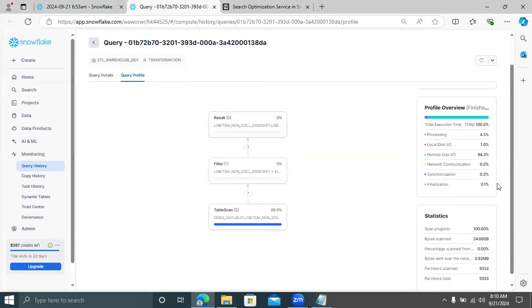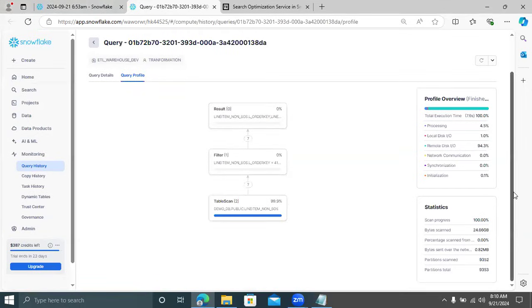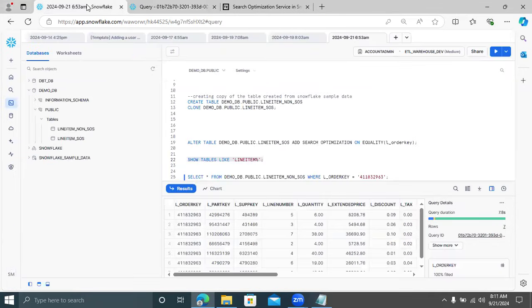Now, if you see how many partitions were scanned, totally how many partitions do we have? 9,353 partitions. How many are scanned? 9,352. Totally it got scanned, almost 99%. Then you can see the total bytes scanned was 24.66 GB, and finally you get the results.